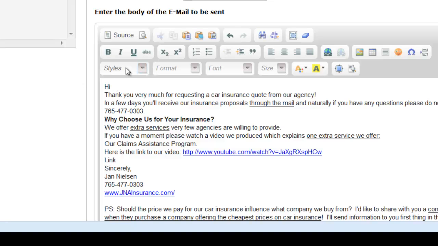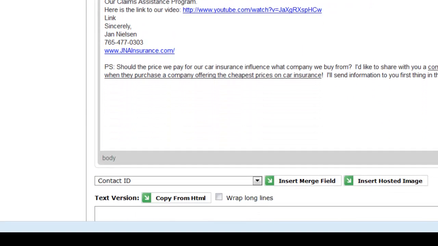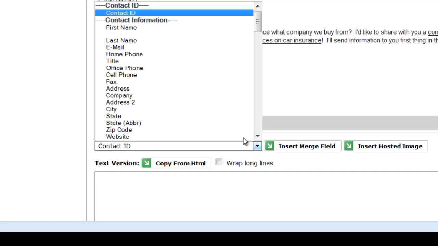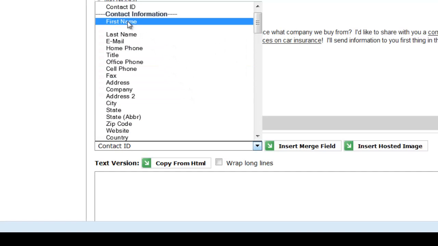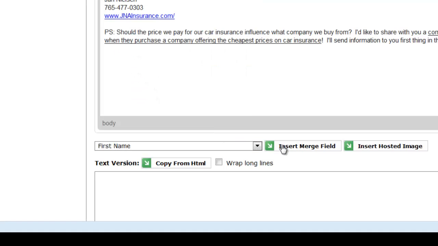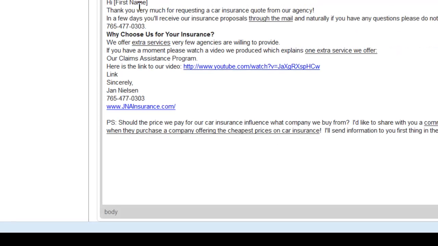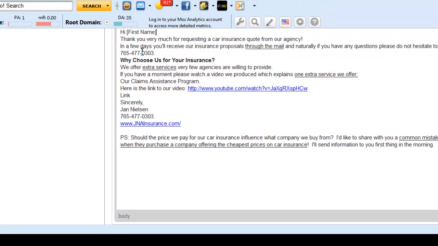Now, what we're going to do is embed the prospect's name. So you'll see "Hi," and then you scroll down just a little bit in your editor, and you'll notice right here you see contact ID. So we're going to click on the field form that we want to use. We're going to click on first name. And then we're going to click insert merge field. Now what you'll notice is that it inserted the first name. So when this particular prospect receives this email, if the prospect's name is Joe, it'll say, "Hi Joe," and that makes the email a little bit more personal.